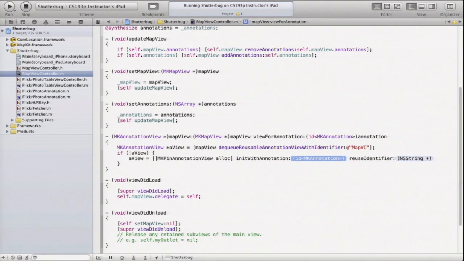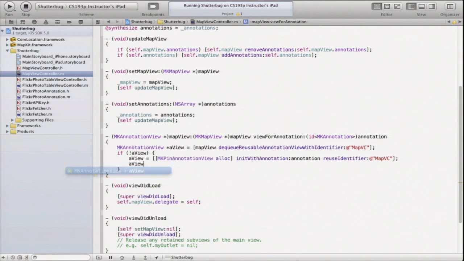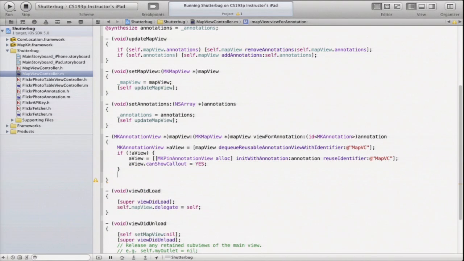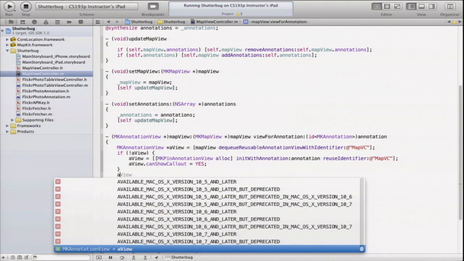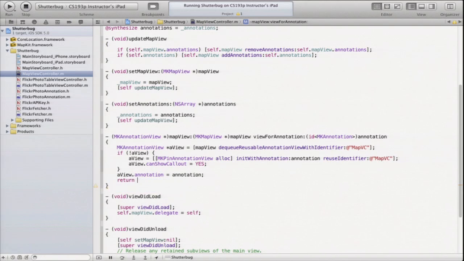I'll talk about that on Thursday. Annotation, reuseIdentifier, mapVC. And then I definitely want to have a callout, so I'm going to say aView.canShowCallout equals yes. And then down here, in case I was dequeuing, I want to set the annotation to be this annotation. So yes, I set it twice if I don't dequeue, but who cares? And then we're going to return the view.